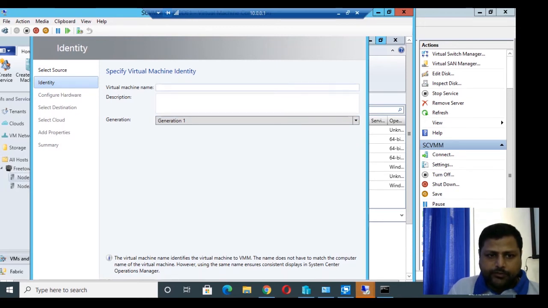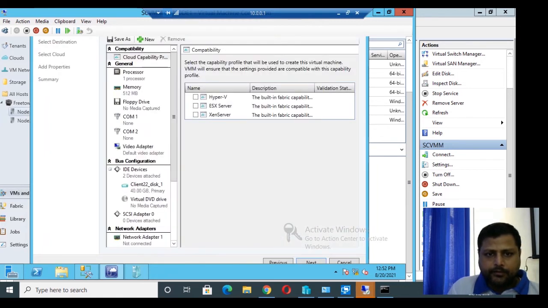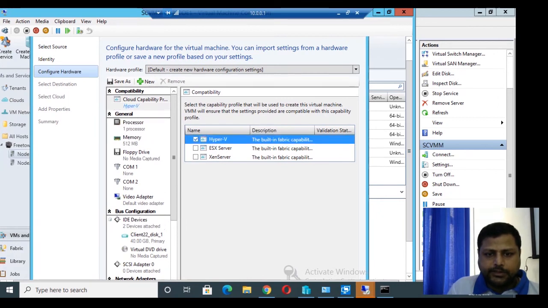We'll put the name of the virtual machine, that is the client system, client 22, and we will put the description over there. We'll go to the next. When we move to the next, we are creating this system for Hyper-V structure, that is built-in capabilities, which can also be done in the Xen server or ESX server. We'll provide the Hyper-V structure because we are using a Hyper-V platform.